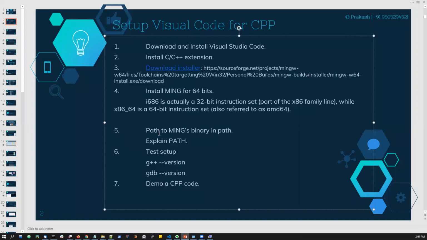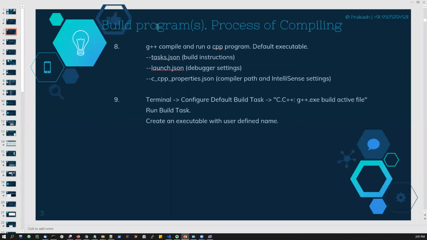So we have seen how we can set the path of the MinGW binary in the path variable. We have tested that our setup is complete, and then we have seen a simple demo of the C++ code. So if your goal is just to set up Visual Code for C++, this is it. If you are more interested to continue further, you can see now how we can build the programs, the process of compiling, in g++, compiling and running a C++ program into a default executable.